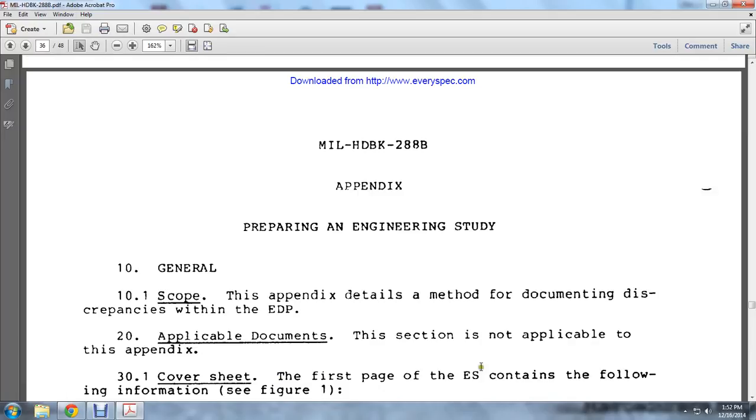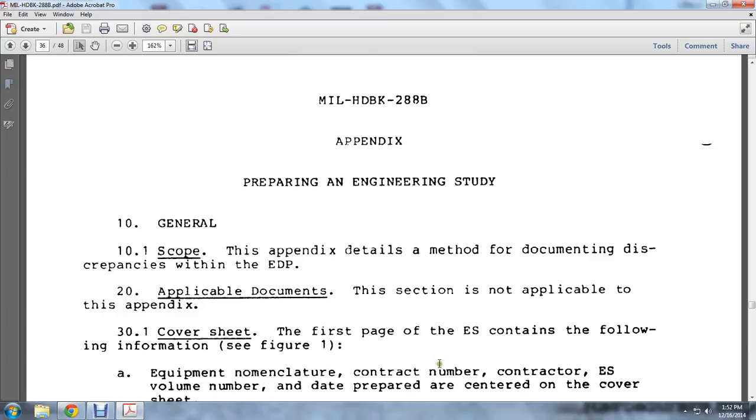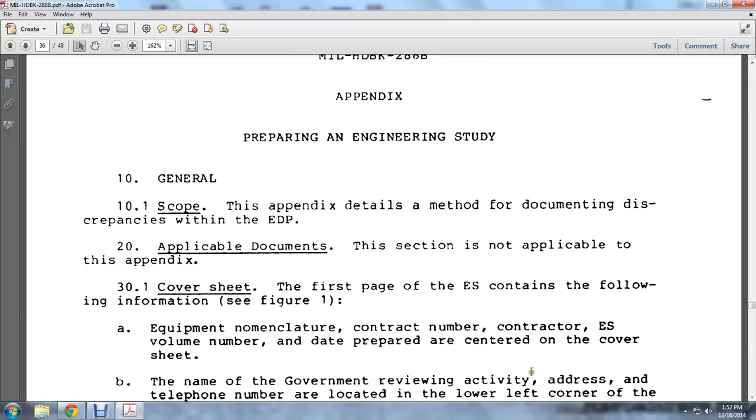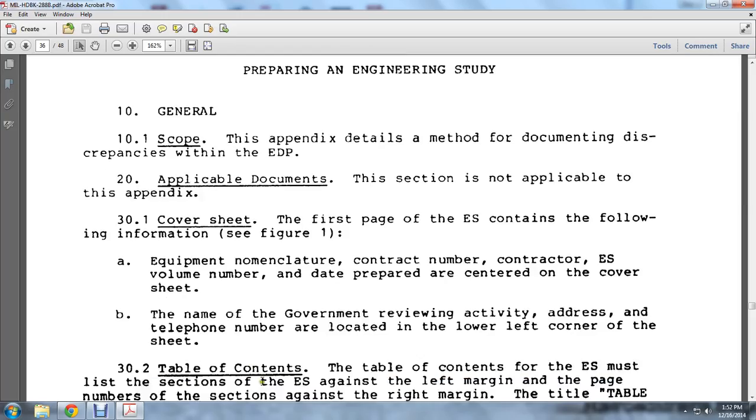Cover sheet: the first page of the engineering study contains the following information. See Figure 1: equipment nomenclature, contractor number, contractor, the engineering study, the volume number, and the date prepared, centered on the cover sheet. The name of the government reviewing activity, address, and telephone number are located on the lower left corner of the sheet.